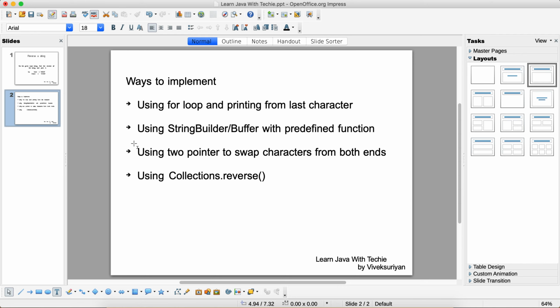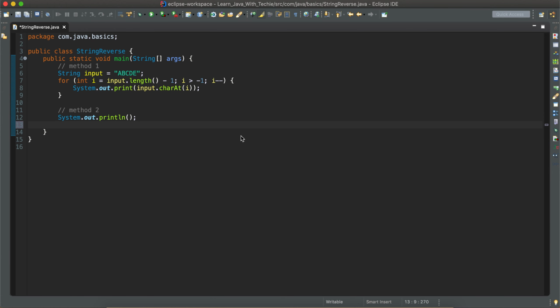The second method we are going to use is a StringBuilder or StringBuffer with a predefined function called reverse. StringBuilder and StringBuffer are almost the same. The main difference is synchronization: all the methods in StringBuffer are synchronized, whereas all the methods in StringBuilder are not synchronized. You can check some other video to find out the difference between StringBuilder, StringBuffer and String. This is an important interview question. For now, we are going to just simply implement it.